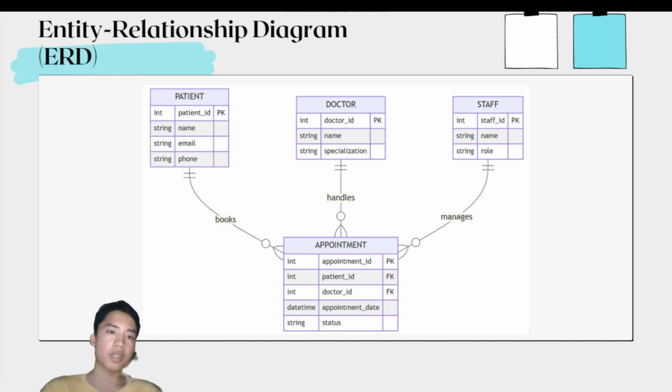So integers represent numbers, and strings represent letters. Integers are like 1, 2, 3, 4, 5, and a string is just a bunch of letters. So we have this PK or FK at the end of the box, which represents the primary key and the foreign key.